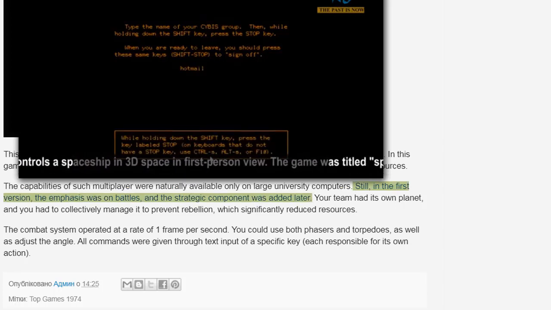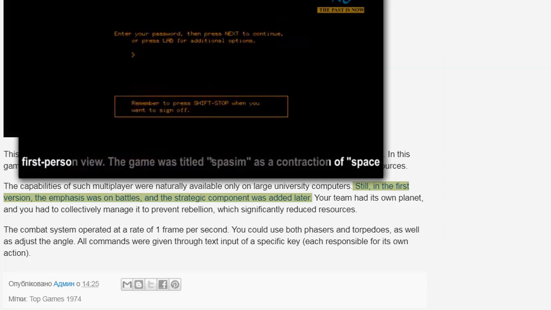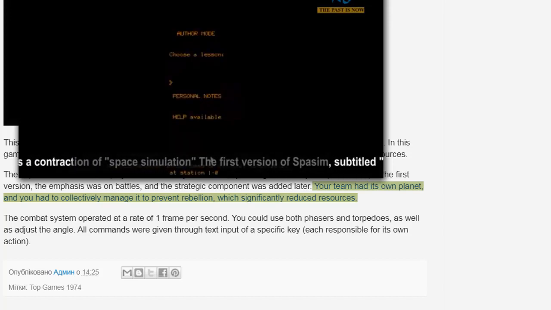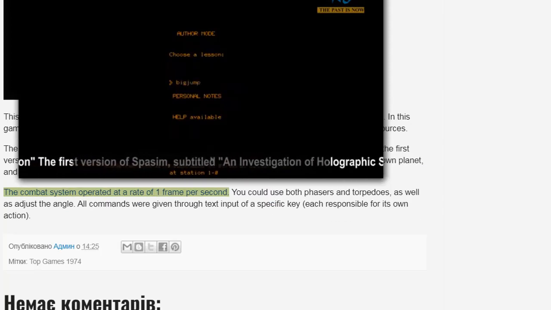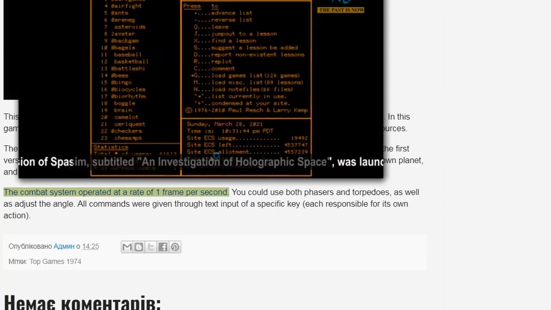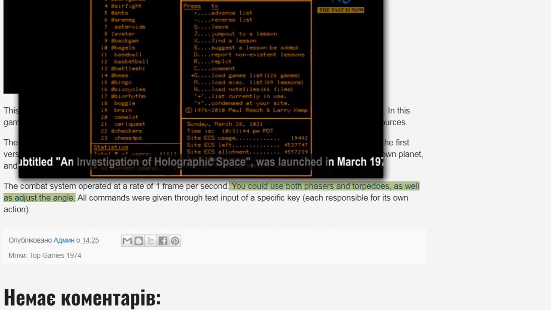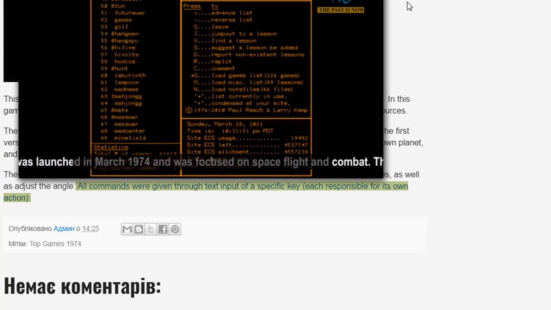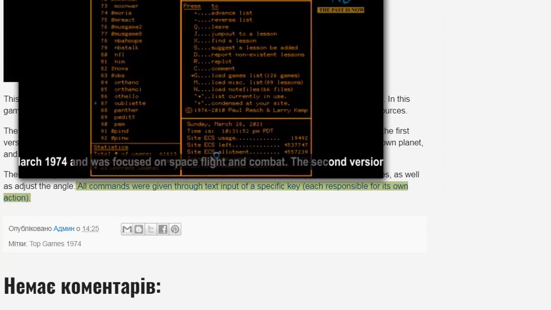Still, in the first version, the emphasis was on battles, and the strategic component was added later. Your team had its own planet, and you had to collectively manage it to prevent rebellion, which significantly reduced resources. The combat system operated at a rate of 1 frame per second. You could use both phasers and torpedoes, as well as adjust the angle. All commands were given through text input of a specific key, each responsible for its own action.